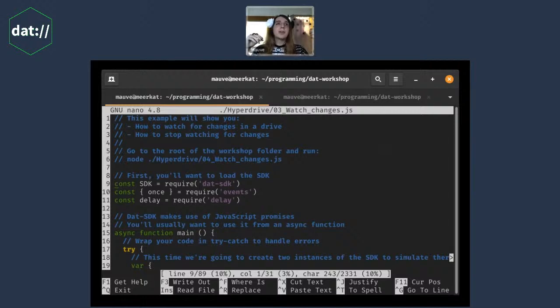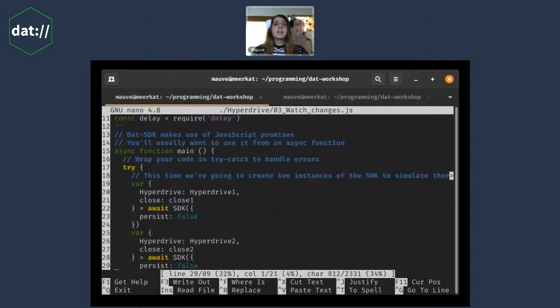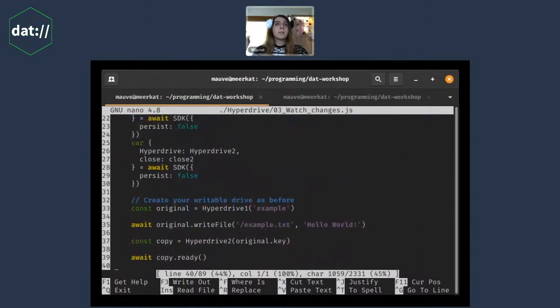And there's a similar story with IPFS. They do have mutability stuff on top, but by default, if you have a URL, you can read it, but there's no changes that will come your way. So Hyperdrive provides an API for detecting changes inside a drive when you copy it.